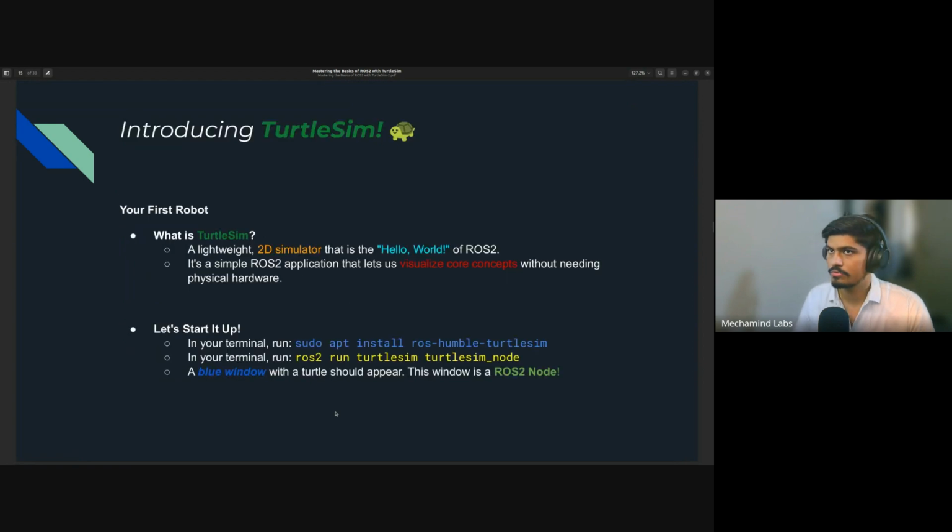So let's move forward. Let me introduce you to Turtlesim. So what exactly is Turtlesim? Whenever you are starting ROS, the first thing you do as a beginner is Turtlesim. It's kind of a hello world. Whenever you learn to program, the first thing you print is hello world. So in ROS, Turtlesim is kind of a hello world.